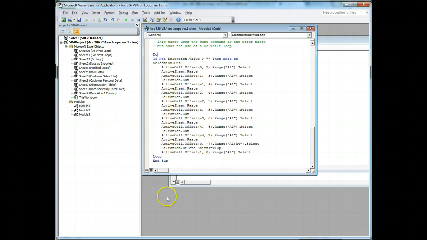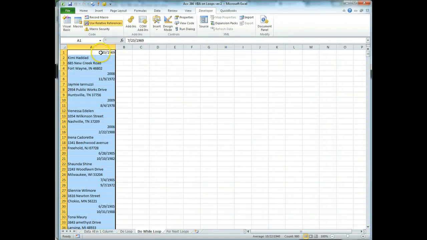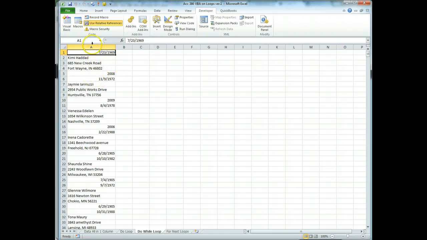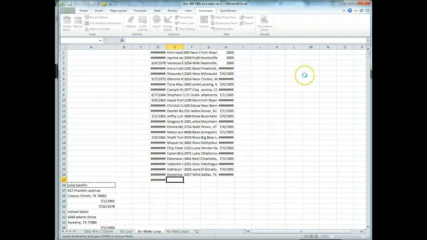Alright, so let's go see how that works. And that one's called clean data do while loop. Complicated, so let's just go to a new set here. You still have to start in the same place. If I started it here, it would do nothing because it's a relative macro. It's going to start here and go over. So we always have to start in the right place for these relative reference macros. Okay, clean data do while loop, run. And it gets going.